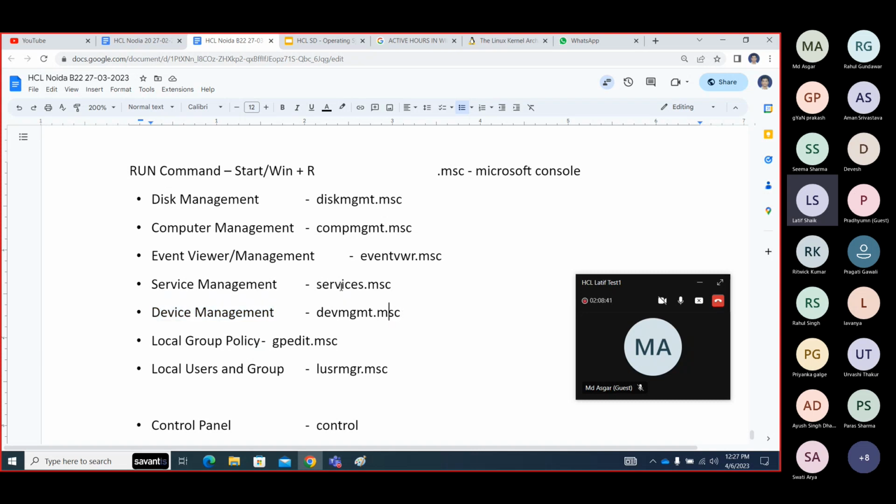I want to manage devices, like device management. For example, some drivers are not working properly, or maybe I want to uninstall or install certain drivers. I want to change a few things related to device drivers. Then I have to go to device management.